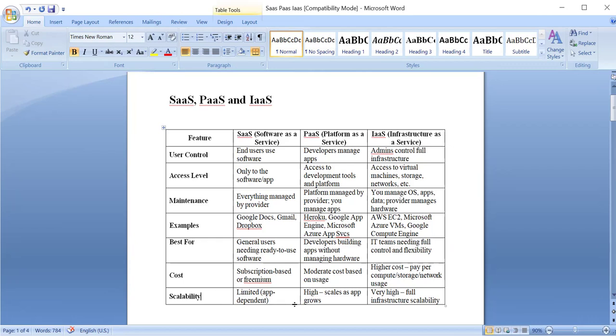Scalability. Scalability is limited in SaaS to what the software provider allows. For example, your Google Drive has storage limits unless you upgrade it. If you exceed your limit, you cannot store more. So it has a storage limit. That is SaaS. In PaaS, it is highly scalable. The platform can grow with your app's features. If you want more, you can scale it up. That is about PaaS.